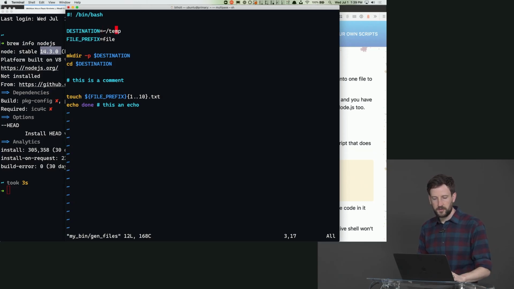So the way that we do that, instead of making destination equal to temp like this, what I'm going to do here is I'm going to make this equal to $1, and that's going to be the first argument provided to it, right? Now keep in mind there actually is a $0, but the $0 will be gen files. It's going to be the command that was run. So if you want to figure out how did the user invoke this, which in our case it would be obvious it would be gen files, but you could do that with $0 to figure that out.